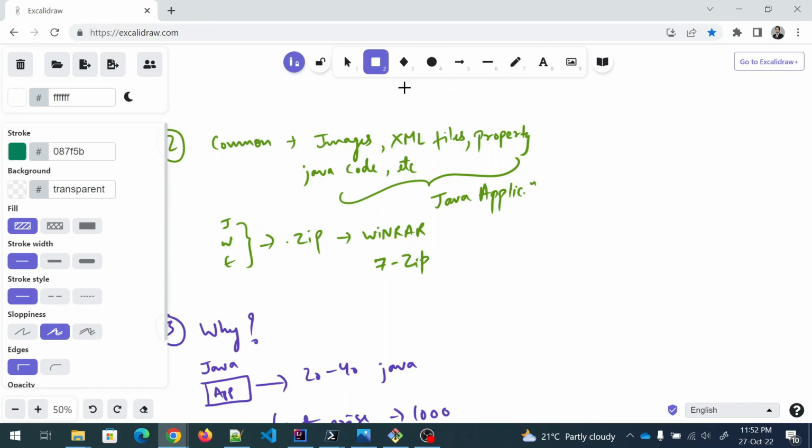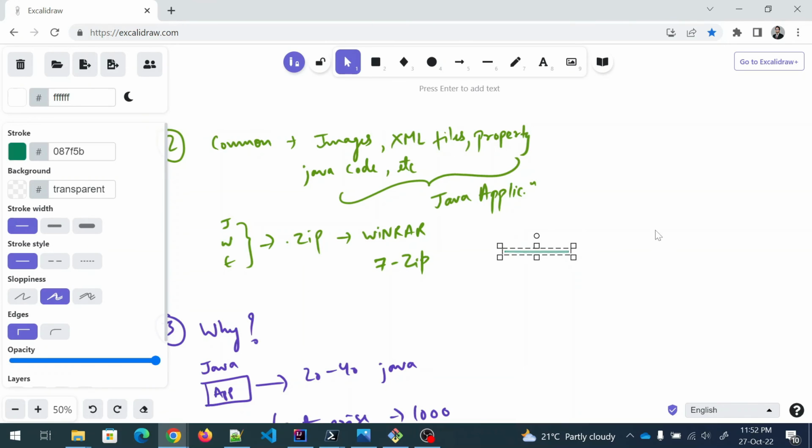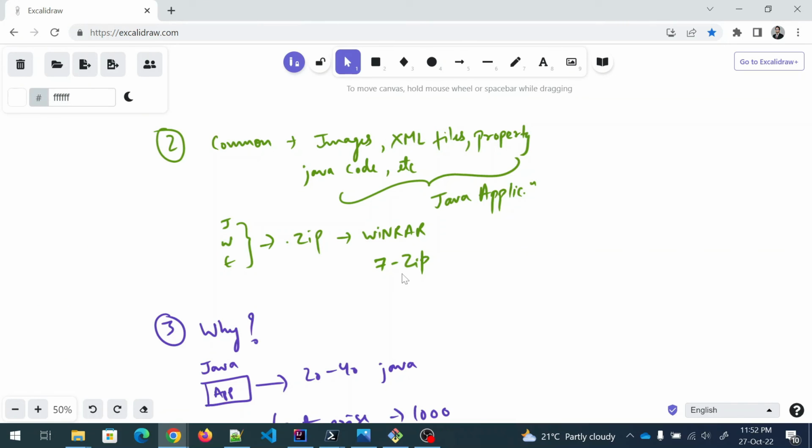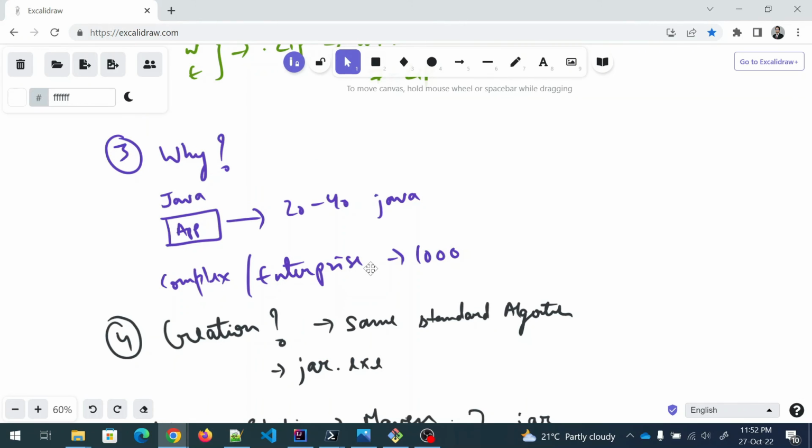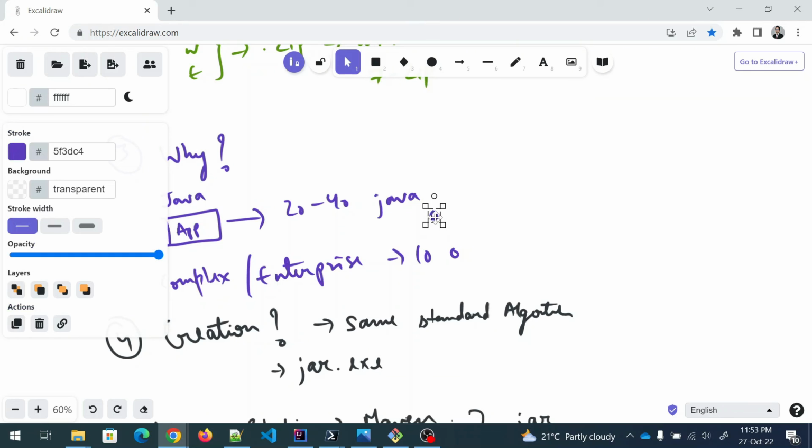And all of them can be converted to a zip file by using WinRAR or 7-zip kind of software. Why do you need them? Because every application has 20 to 40 Java files, HTML files, all these files. And in order to run them, you cannot keep them in a directory, right? You have to package them and then run them. So you have to create an archive out of it. And depending on the type of application, you can create either a jar file, war file, or an ear file.